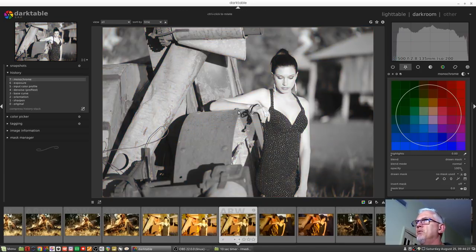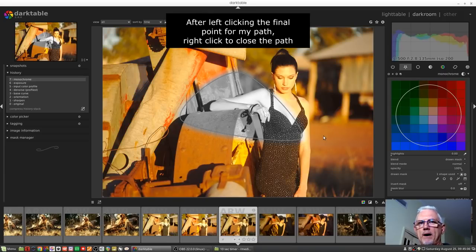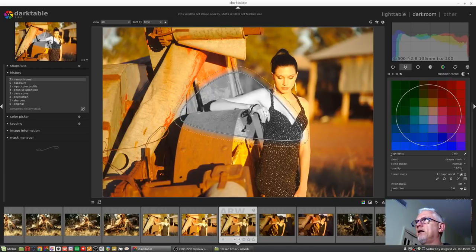Okay, so now we can remove our ellipse and we will go to the path tool. Now the path tool is like the brush tool, except you get to enclose a path. So left click once, left click twice, left click three times. If that was all I wanted, just a path made of three points, after I've clicked the third point, I right click and that closes the path. Right, so you click all of the points that you want and then right click.